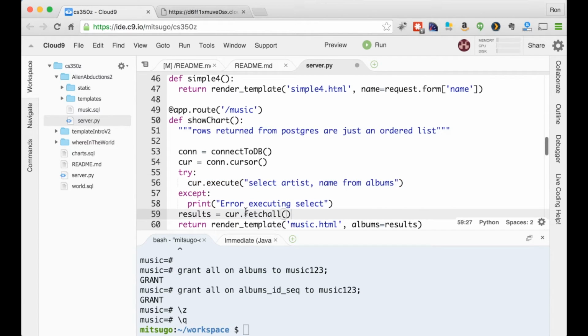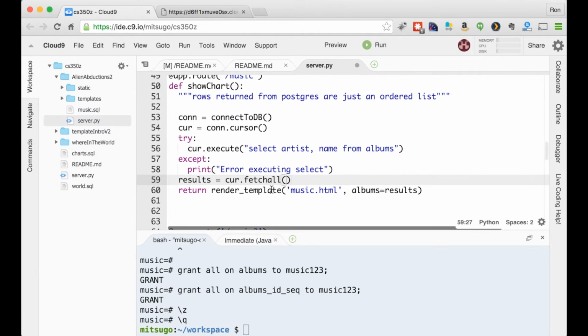Here's how I fetch the results. Cur.fetchall. And then I finally pass those results. I'm calling them album in the template, but I pass it to music.html.